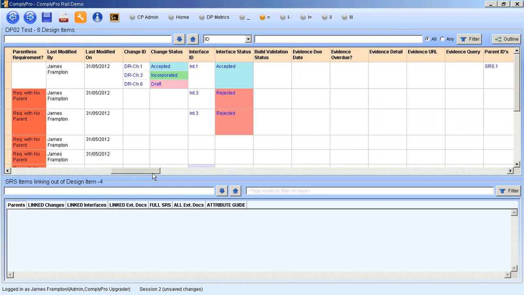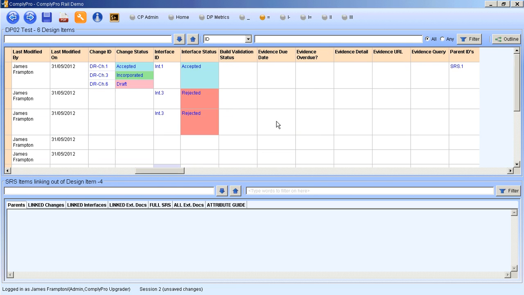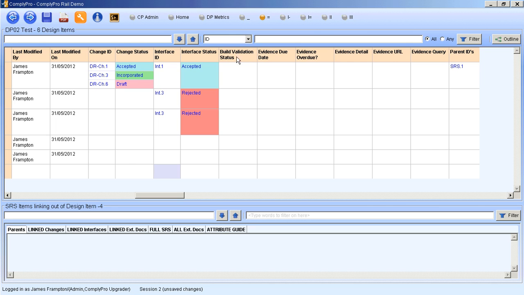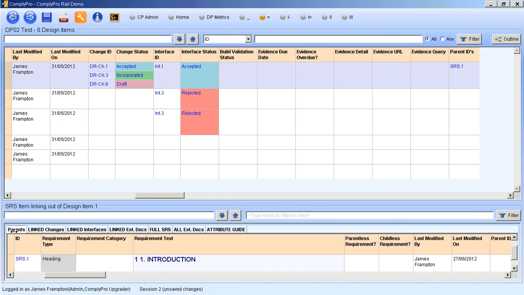And lastly, if I scroll along, we can see several fields associated with the verification and validation and the evidence submission. We will look at that in the next section on verification, validation and suspect links. Where an item does have a parent, it will show you the blue link, so I can link back to that SRS parent. So if I select this row under the parents, I can see what the SRS parent would be.